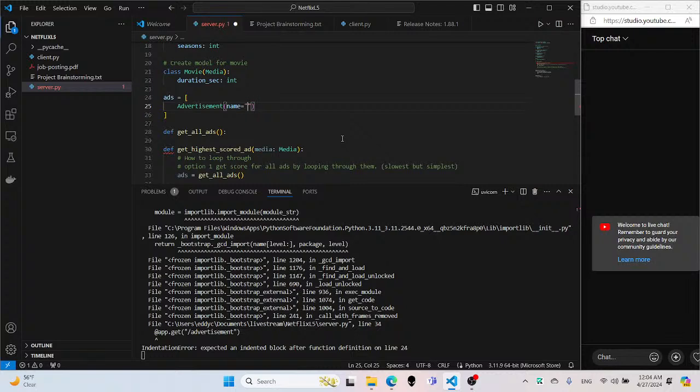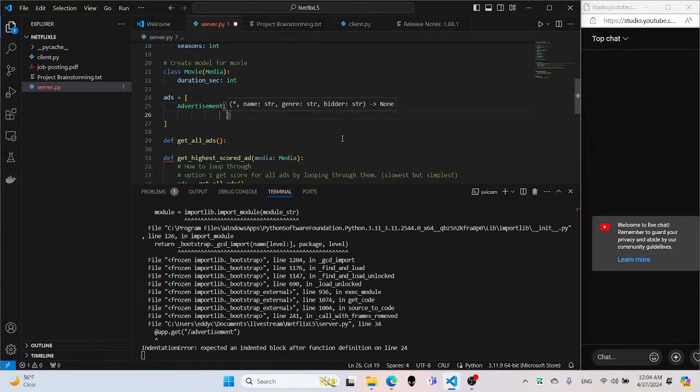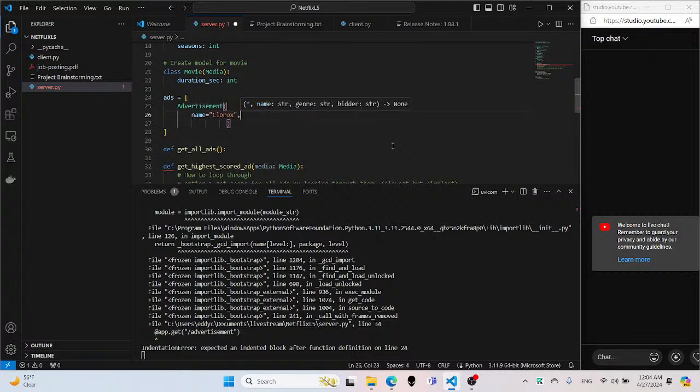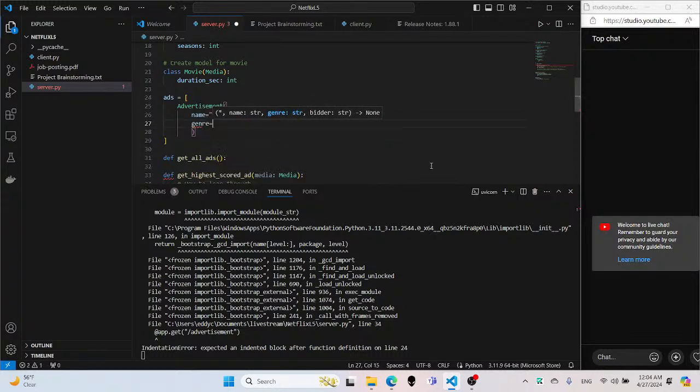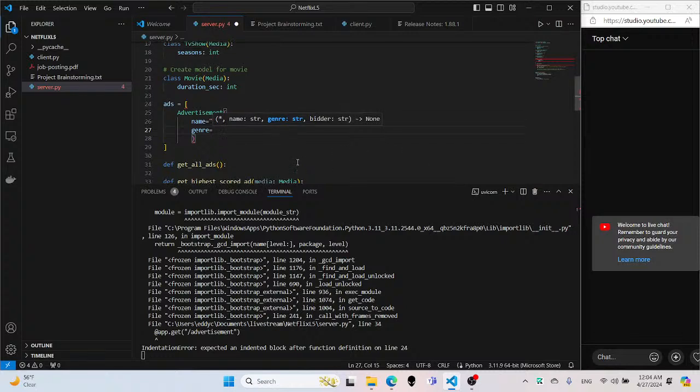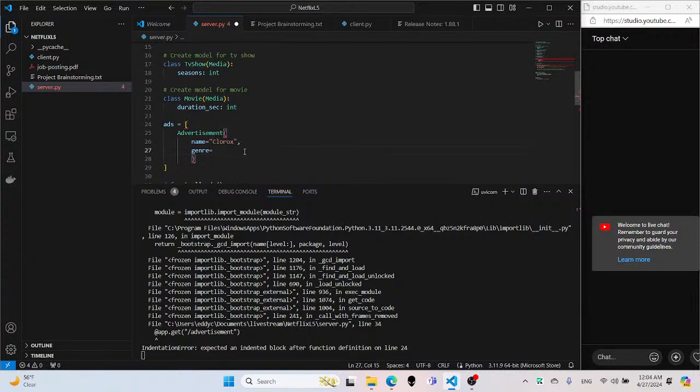So the advertisement's going to be like, I don't know, Clorox or something. And then the genre is going to be cleaning supplies.